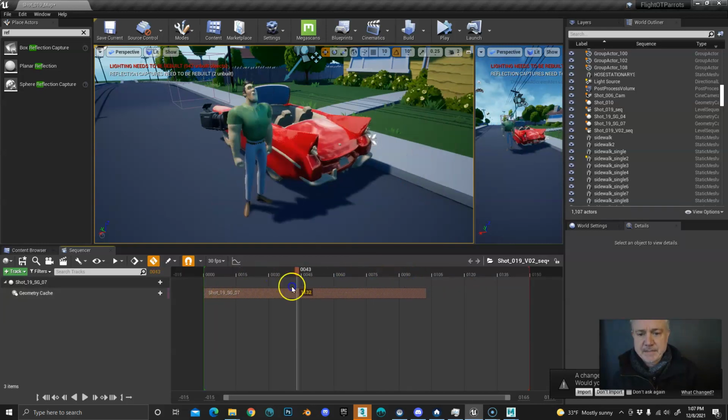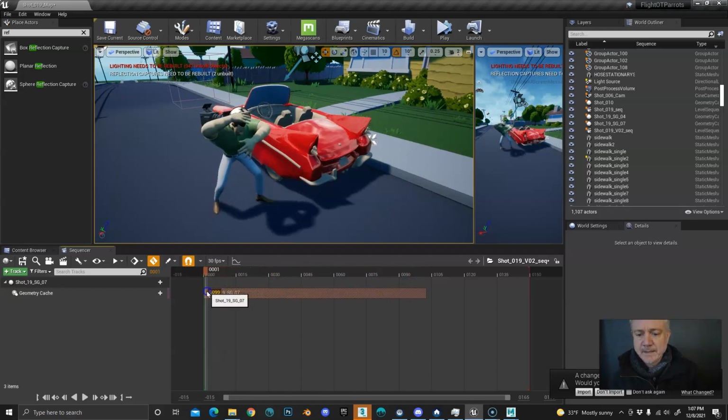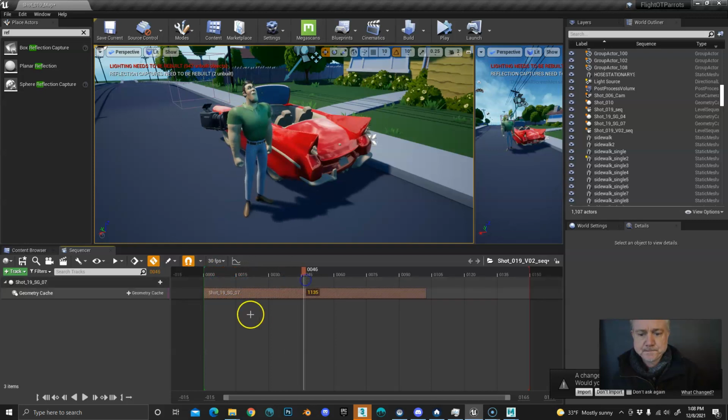So now he's moving around, and he's got his materials on. So that's about it. You want to make sure you save your sequence, and then you can move on to rendering.